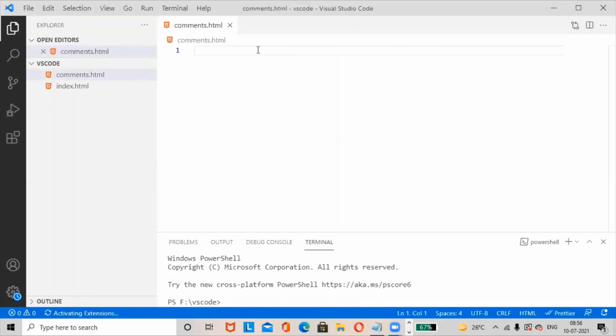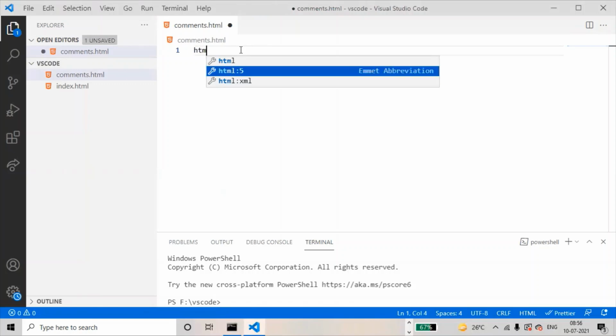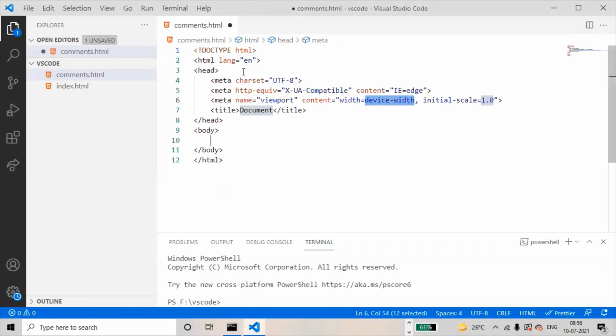Now, how to add the boilerplate code? Just type HTML, then select HTML5. The boilerplate code will be added. Here we will add one comment, exclamation dash dash. This is the body tag. In the body tag we can add headings.